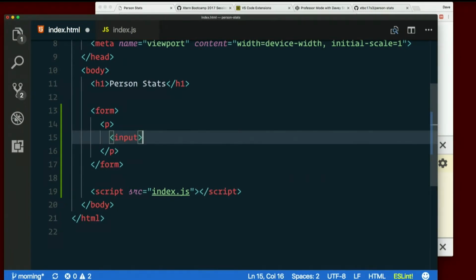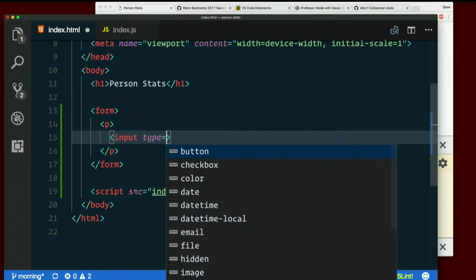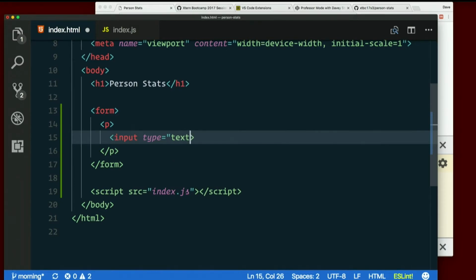Inputs do not have closing tags. They are empty elements. But we need some attributes. Input type equals text. So it's a text box. And name equals, let's call it personName, camel cased. Let's add a label for this input.